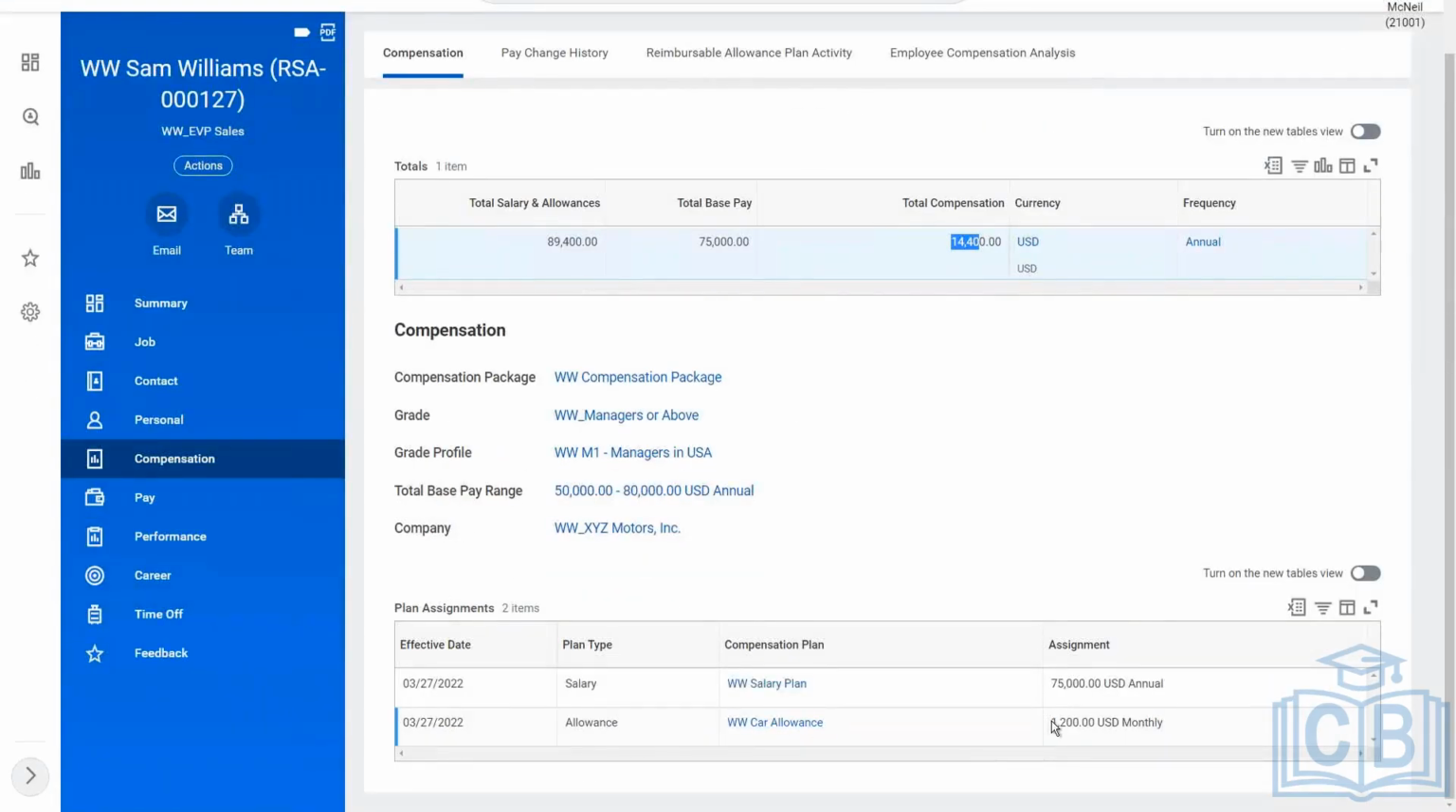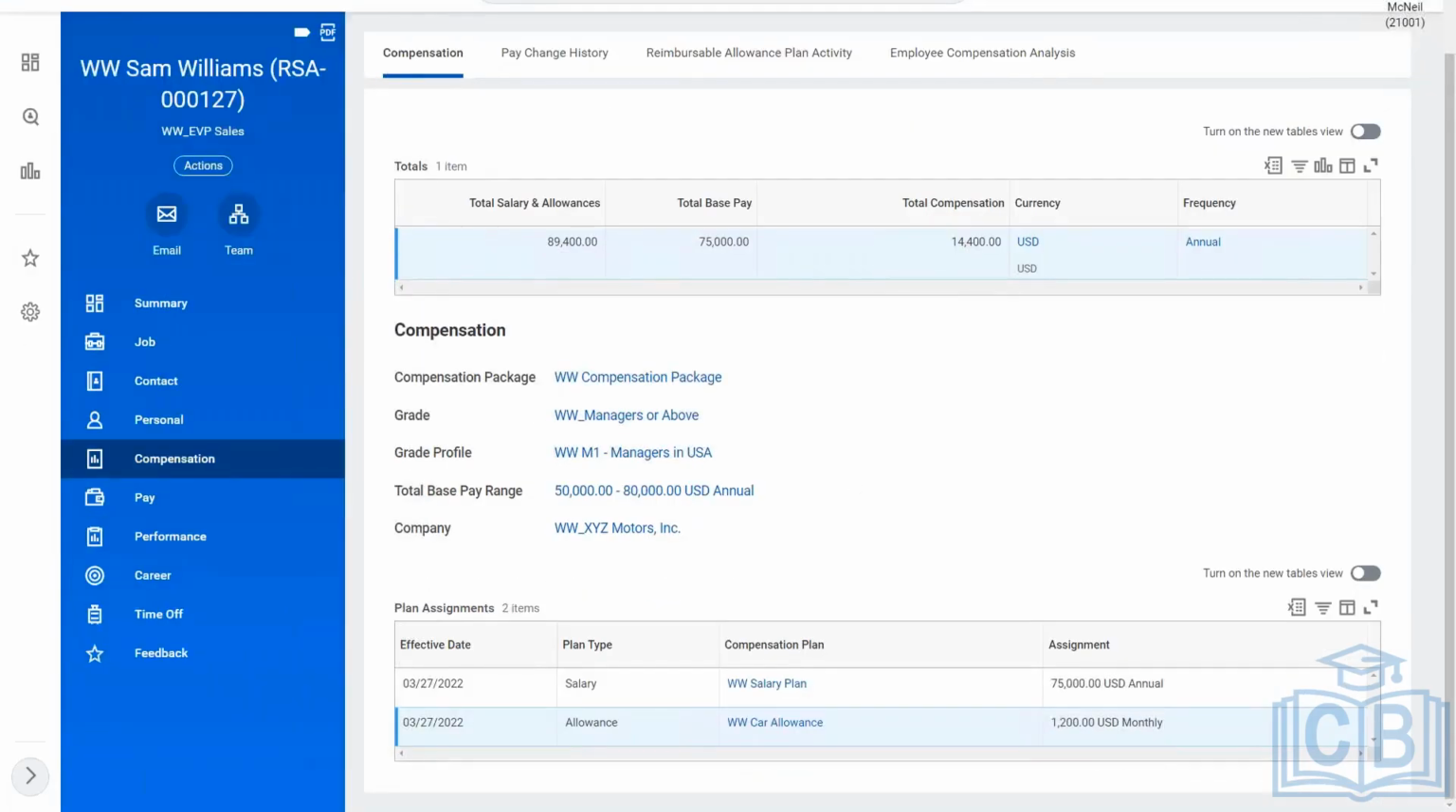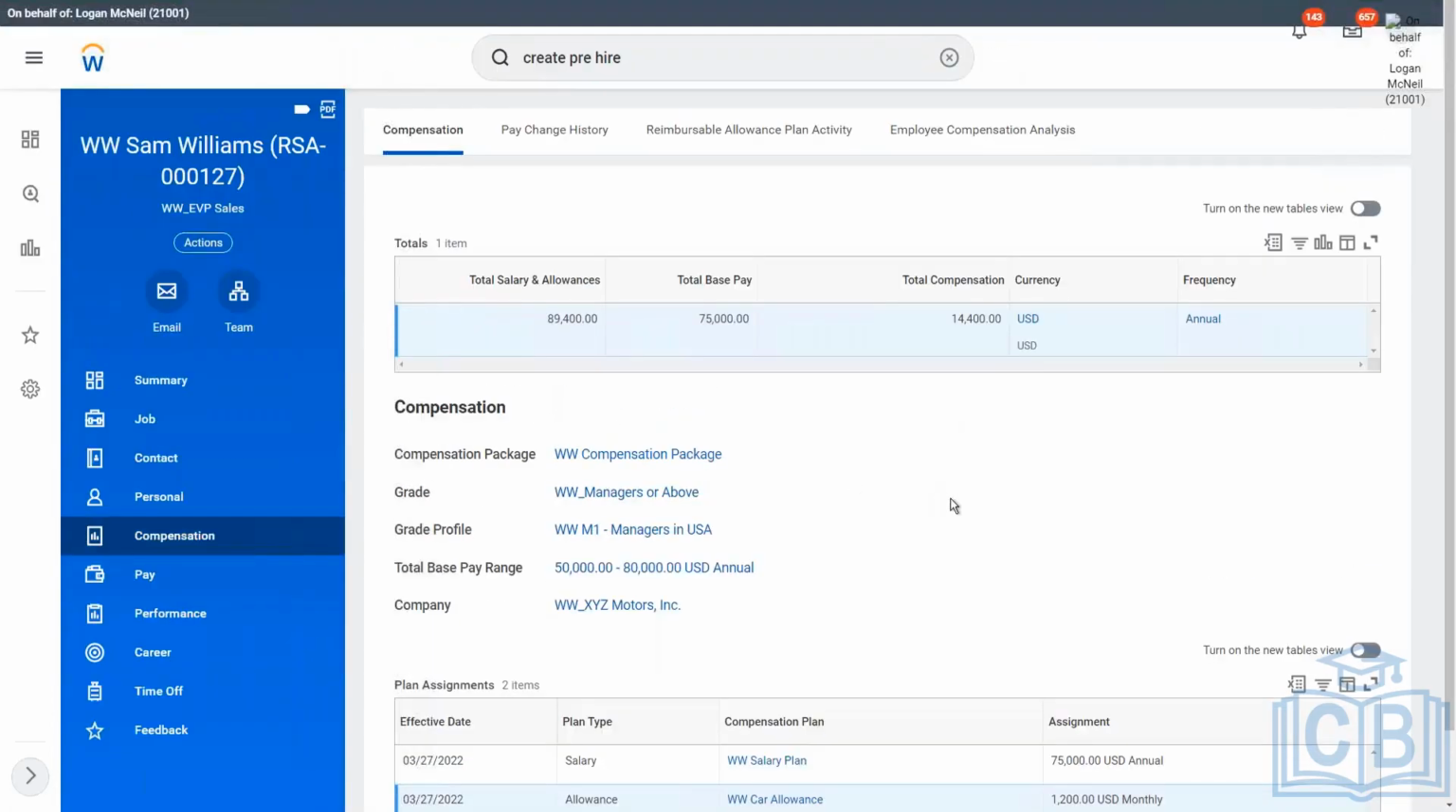The car allowance is $1,200 monthly. The total compensation for the salary and allowances comes out to be 89,400 US dollars. Understood. This is how the compensation will look now. Tomorrow we will start doing security, but before that I want to hire one more worker.